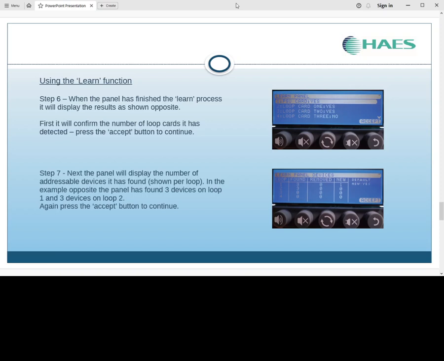When the panel has finished the learn process, it will display the results as shown opposite. First, it will confirm the number of loop cards it has detected. You need to push the accept button to continue. Next, the panel will display the number of addressable devices it has found, shown per loop, one loop per line. In the example opposite, the panel has found 3 devices on loop 1 and 3 devices on loop 2. Again, press the accept button to continue.